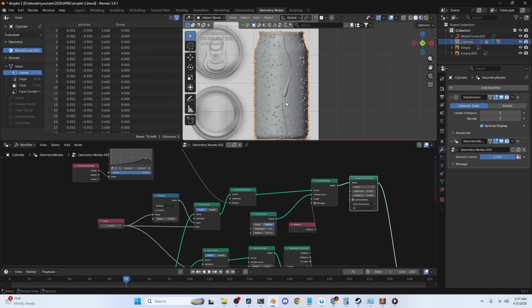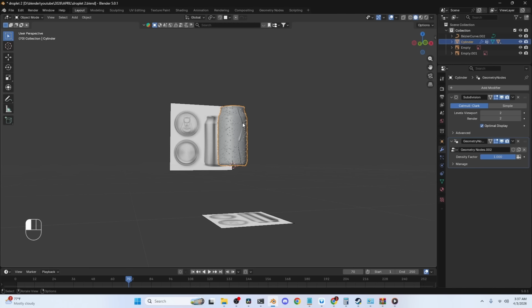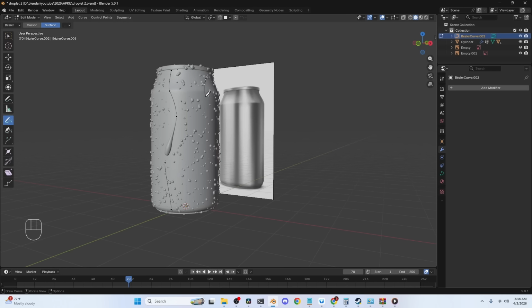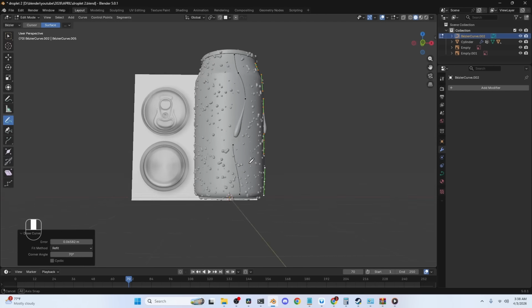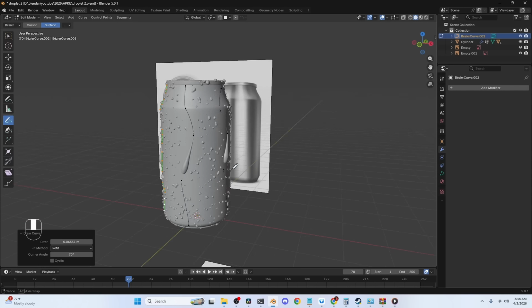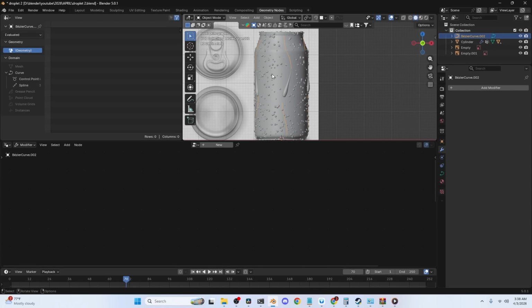We can add another line for a dripping droplet. Go to the layout. Select your curve. Tap to the edit mode and select the draw tool. And draw like this. And here. Then back to the geometry node.